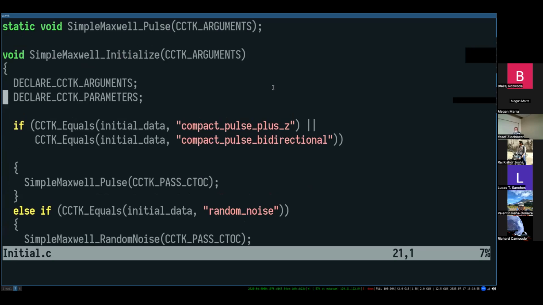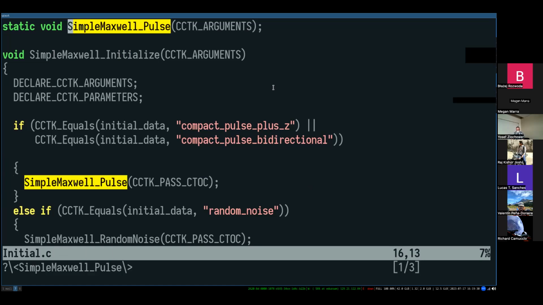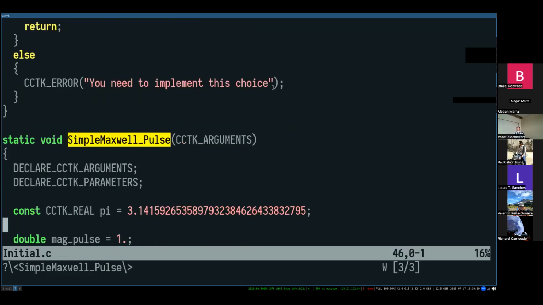And if I want to use any of the variables, I have to add the macro DECLARE_CCTK_ARGUMENTS. And if I want to use any parameters, which I haven't really talked about before, those parameters are things that you can set in the par file, which will change the way your simulation works. If I want to use any parameters, I have to include DECLARE_CCTK_PARAMETERS. And I just made this function look at various parameters and then call other functions. So I want to look at this simple Maxwell pulse. Okay.